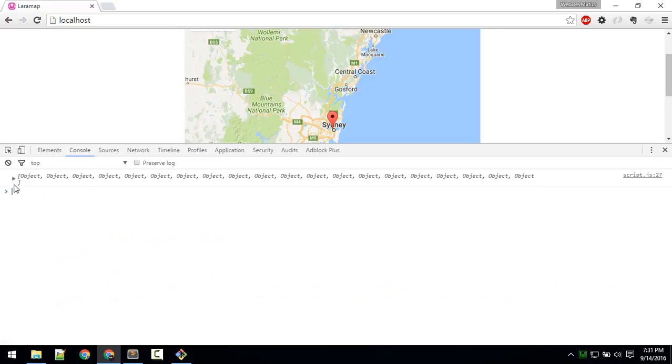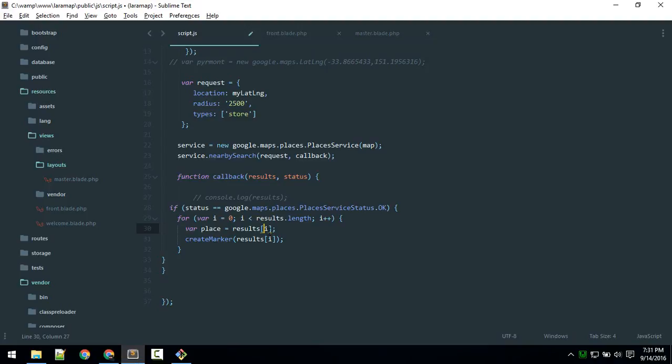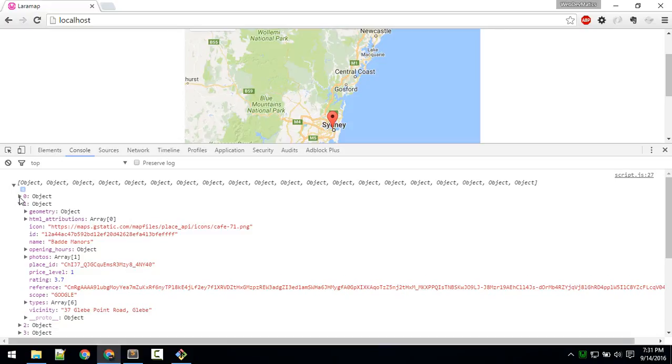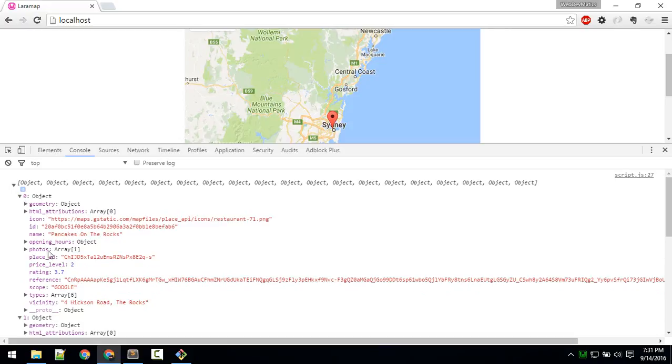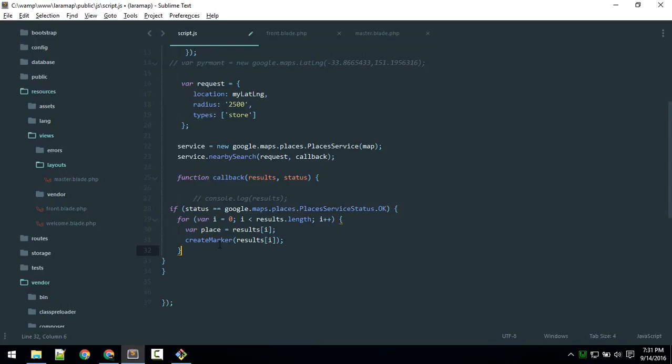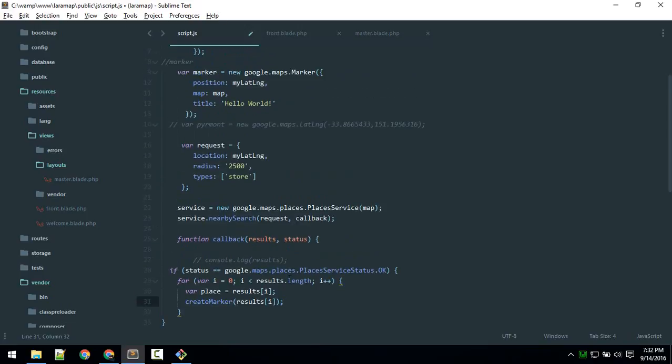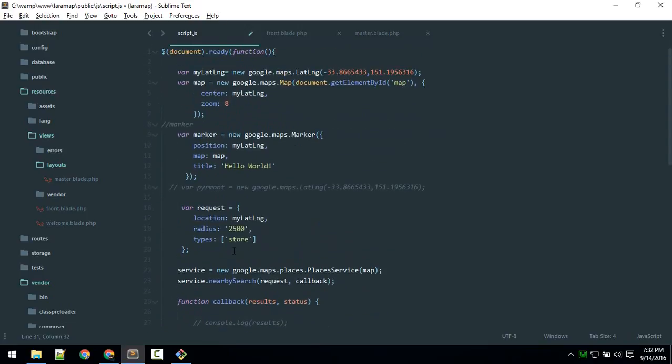So let me show it here. This is the array, so 0, 1, 2, 3, 4. It will loop through each object in the array and show us places. Result I will contain everything inside this object. Let's make this a function, createMarker, so that we will mark each result every time. So let's just put this inside a function, createMarker.